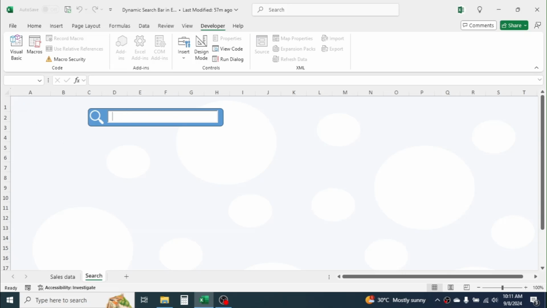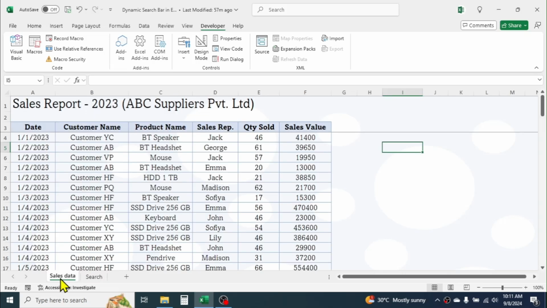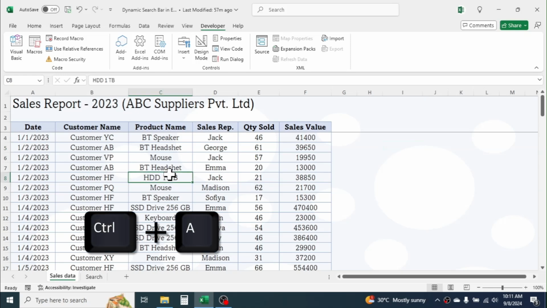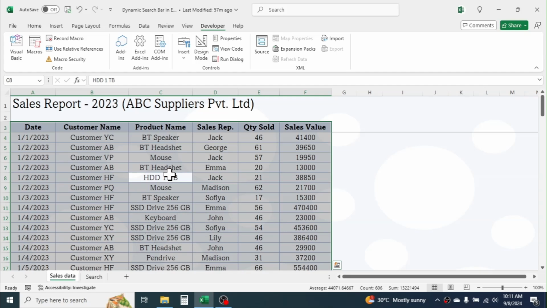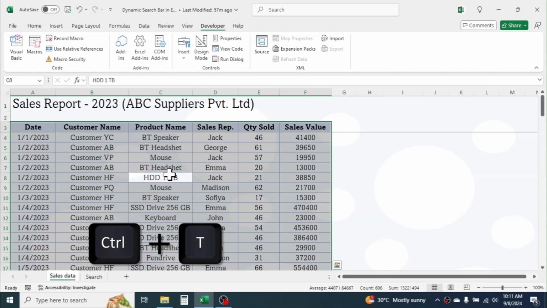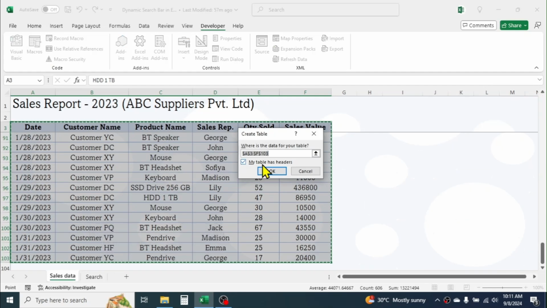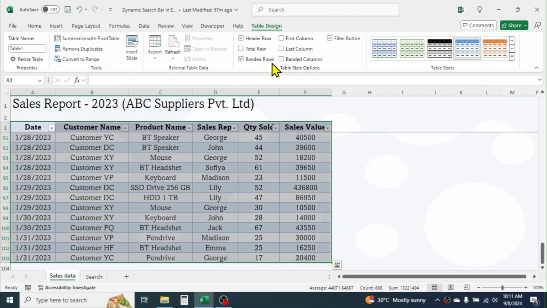Go to the Source Data sheet and convert the data to a table. For this, click anywhere inside the data and press Ctrl plus A. This selects the whole data. Now press Ctrl plus T. This opens the Create Table dialog box. Click on OK. Here you see, the Table Design tab is activated. The name of the table is Table1.